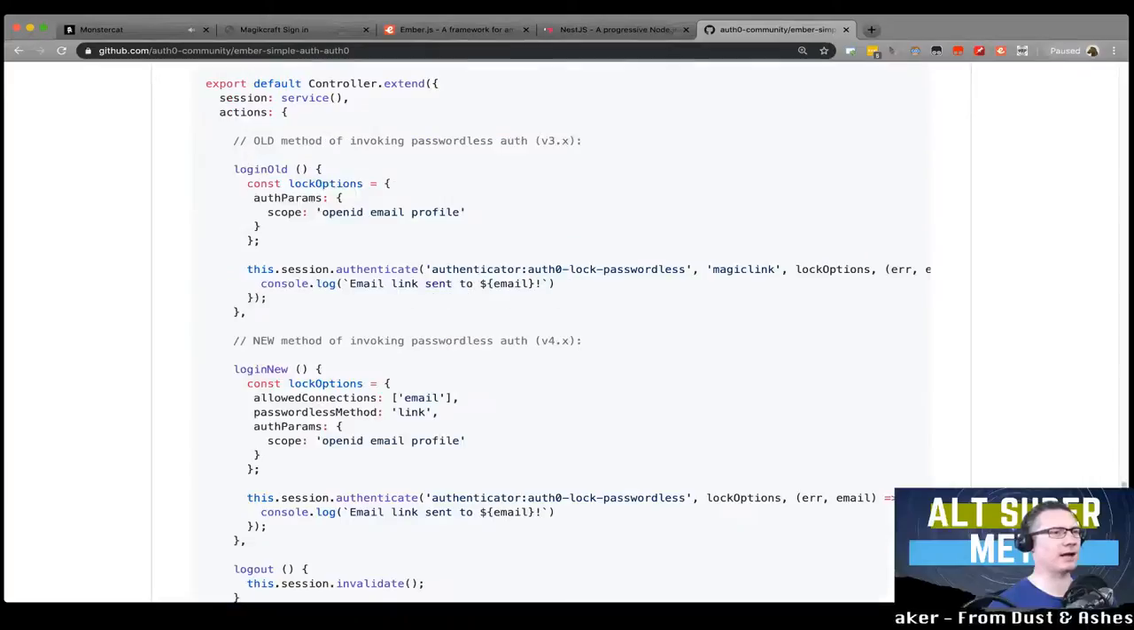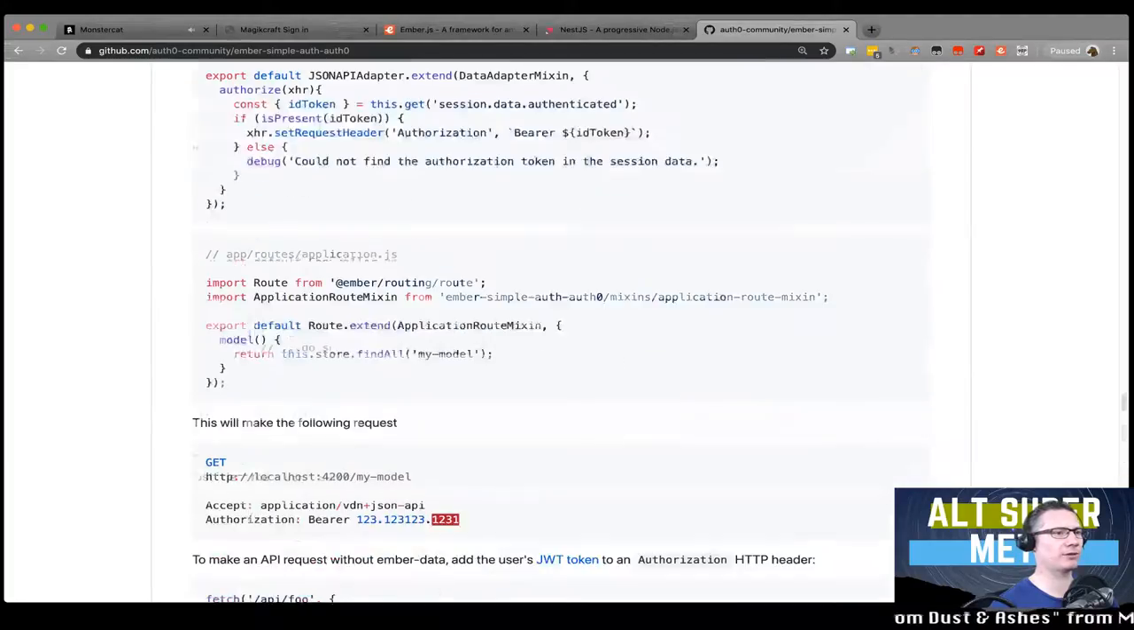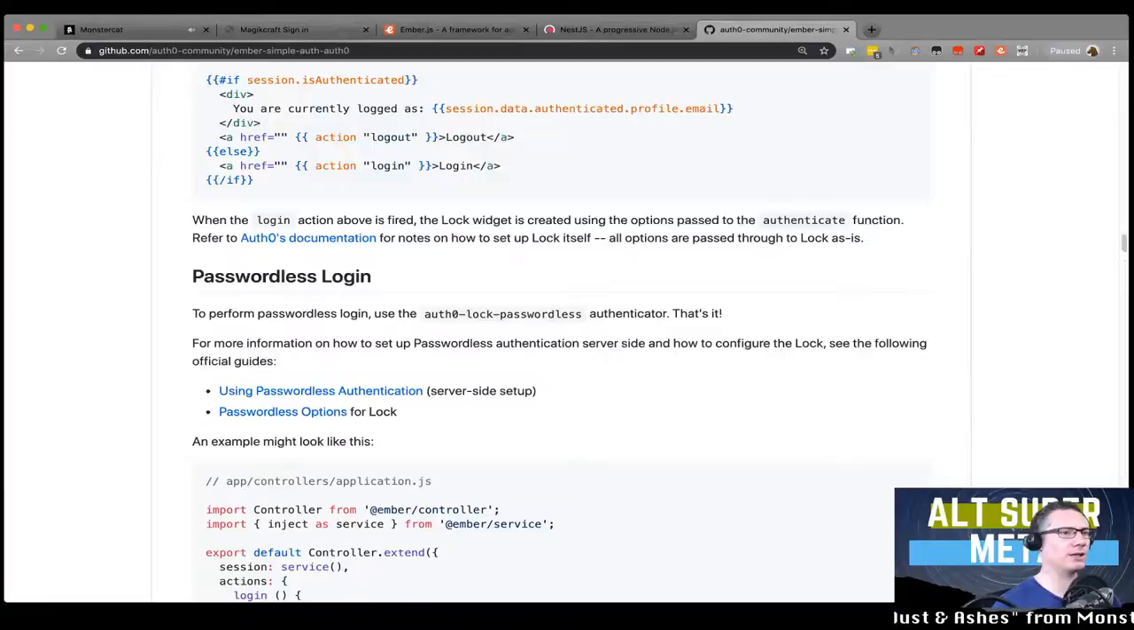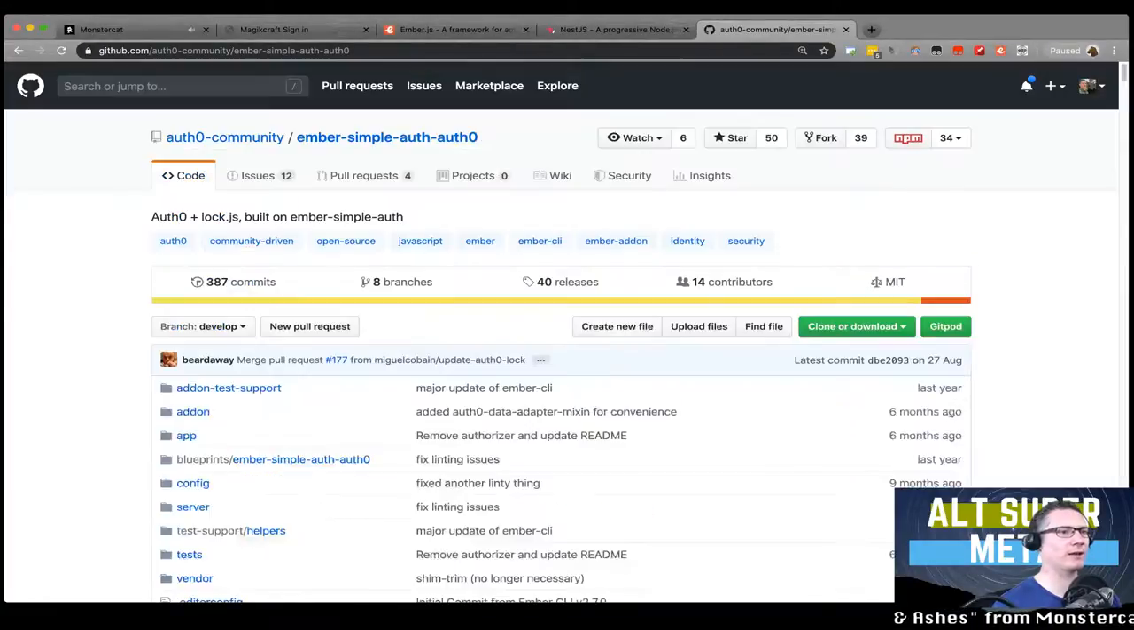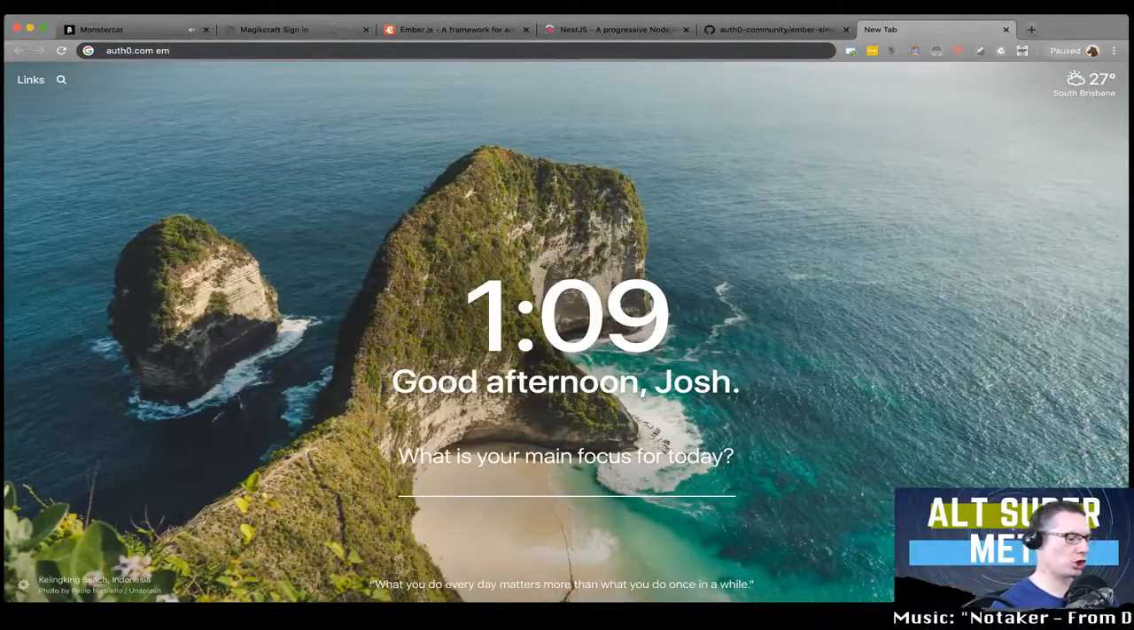But then there's this other thing that's not covered in here, which is how you authenticate some routes and not others. And yeah, I've basically created a Frankenstein app with a couple of different tutorials. I think I used the official Auth0 one of them. There's a bunch of Auth0s with Embers, right? Ember, dude. Ember.